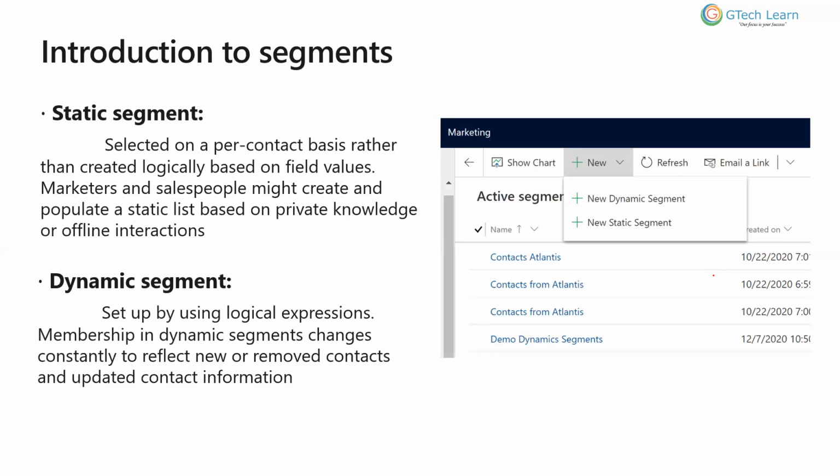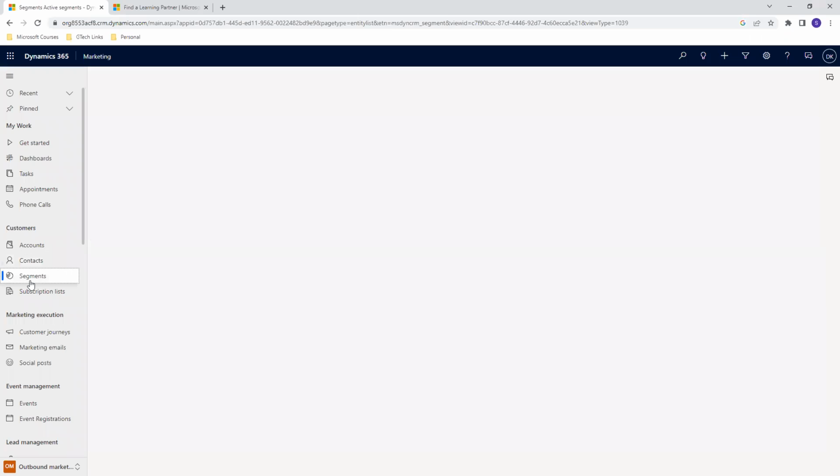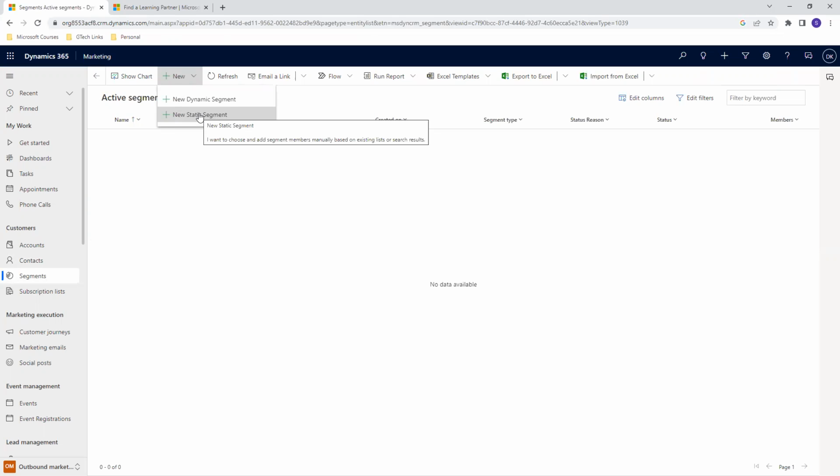So let's have a look at how the static segment and the dynamic segment are created. Whenever we want to create a segment, I can come back to my marketing app. From the marketing app area, we can click on customer group, and from the customer group, we have this segment here. In this segment area, I can define what kind of segment I want to create. I want to create a new static segment, so I can click on this new static segment here.